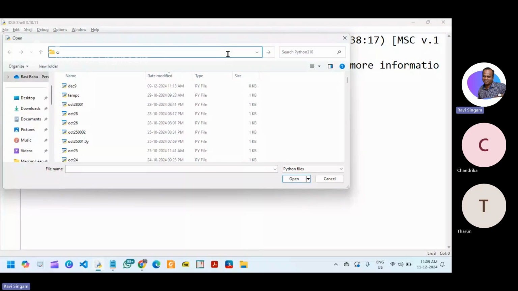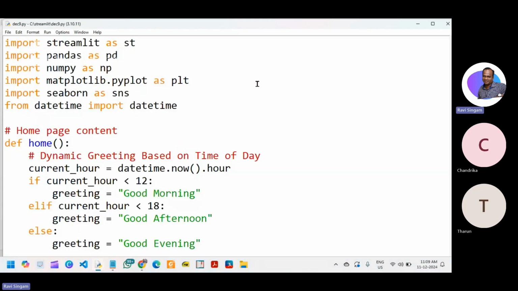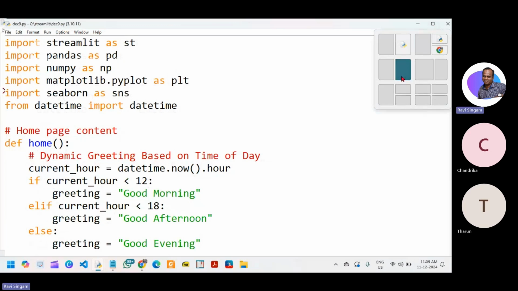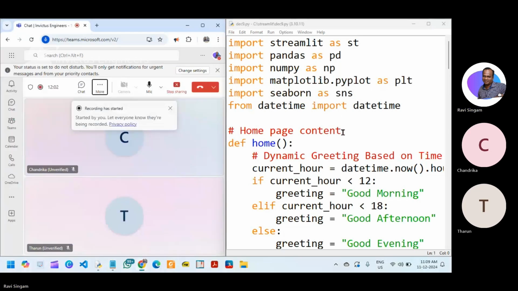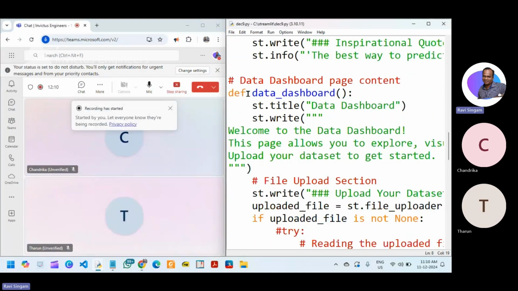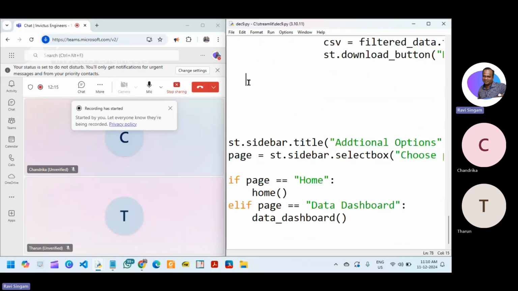So let's switch to the C drive, Streamlit folder, and here is the file. We started working on this file on December 9th, that's on Monday. I'll let it occupy the window on the right side. Okay. So we created the home page, then we created a dashboard page, and today we are going to create the AIML page.